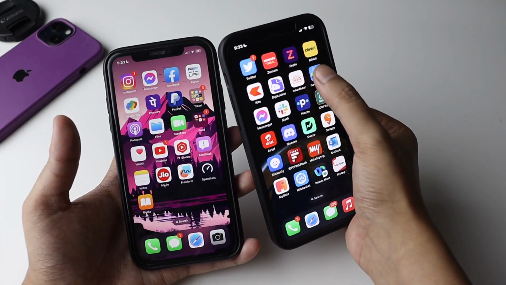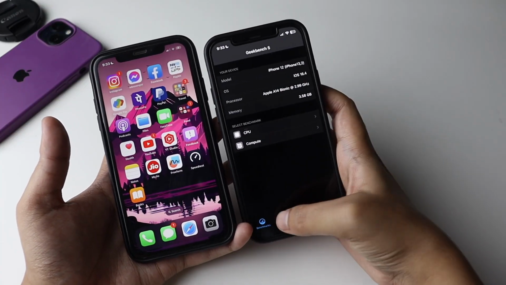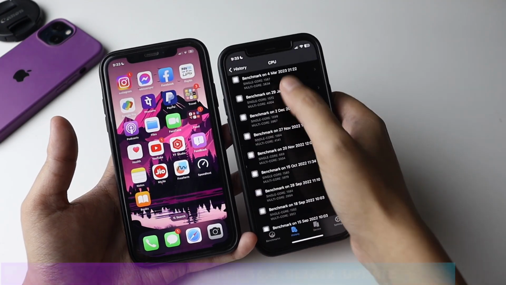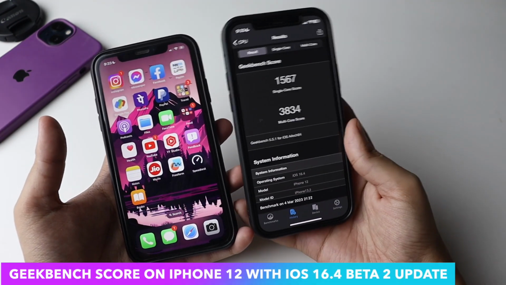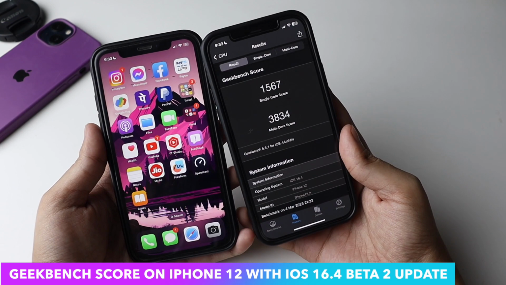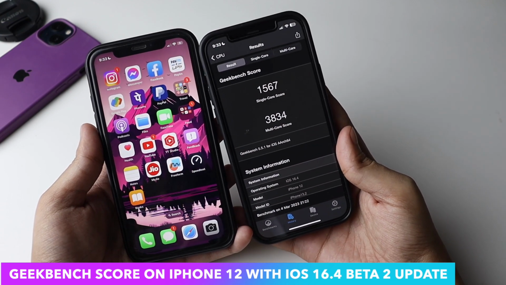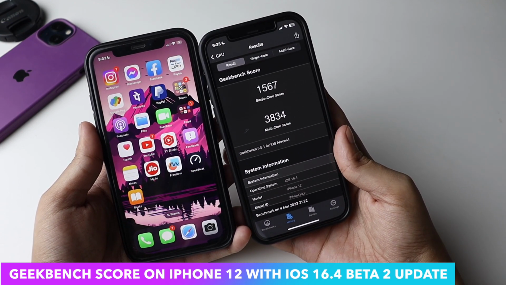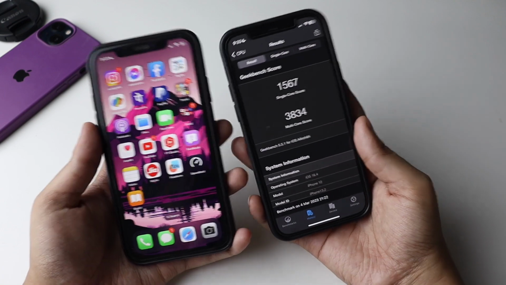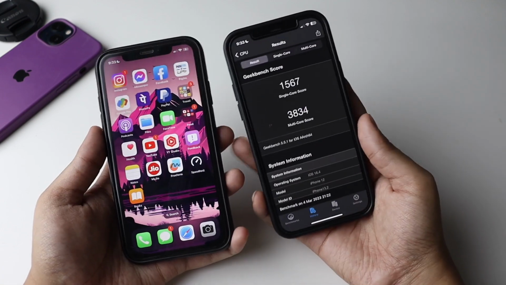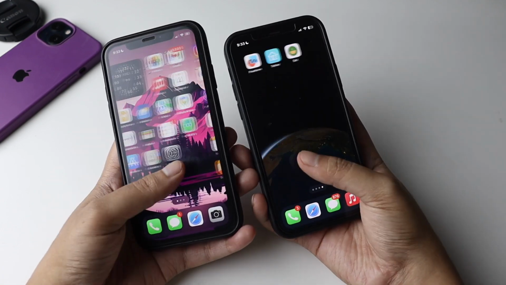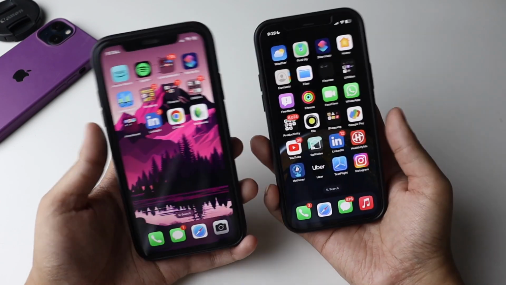And also, a few of you were interested in Geekbench 5. So let me see whether I can find that. As you can see, for the single core score of the iPhone 12, I got 1567. And for the multi-core score, I got 3834. These are the Geekbench 5 scores for the iPhone 12. Overall, there are no bugs and I did not face any performance issues.